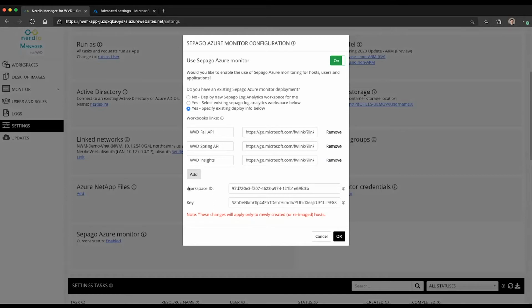So what you'll notice here is there's a workspace ID and then a key, and those can be found under the advanced settings, connected sources, Windows servers in the log analytics workspace that was deployed as part of the process of enabling this integration. Once it's enabled, you will notice that there are a number of workbooks that have been created in the log analytics workspace for you by default, and those workbooks can be customized.